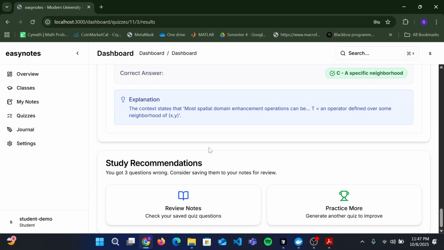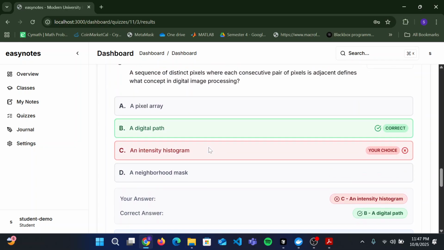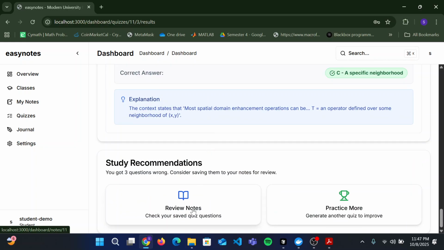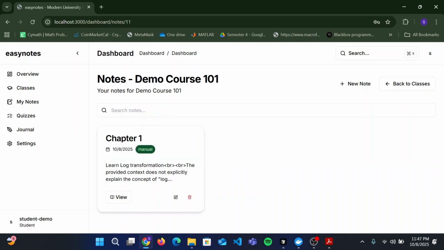So now I know where I lacked and which questions were wrong. I can add these questions to my notes so that whenever I'm preparing for the chapter, I have these notes right here that I can go back to and see what quiz questions I got wrong, and what the correct answers and the explanations for them were.